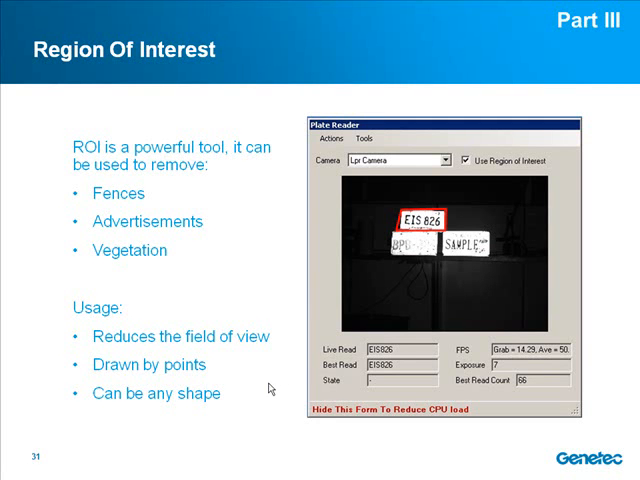So if we take a look at our LPR image, you can see that we defined a region of interest around our top plate here. So this is the only one that will be read. Now this is something that should be used carefully so that you're not excluding plates that may need to be read.